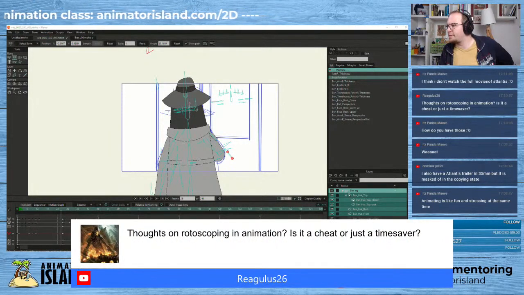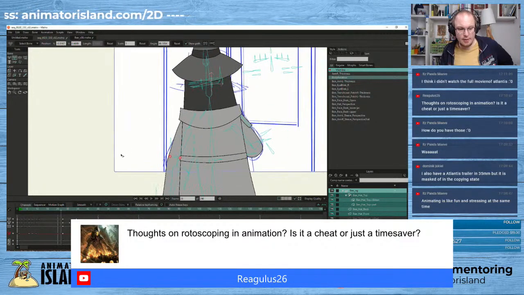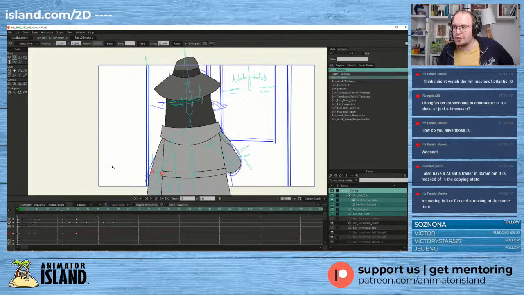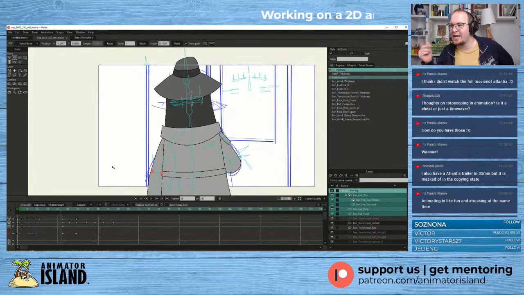Thoughts on rotoscoping animation? Is it a cheat or just a time saver? Well, huge time saver, and sometimes rotoscoping is part of the research. If you do a very action-based jump, kick, flip thing, like Scott recently did in the live stream, you can see the live stream from yesterday. Scott took a live action video of that kick, spin, flip thing, and took the poses mostly from there, but changed them a little bit. But without researching certain motions, you wouldn't be able to animate them.